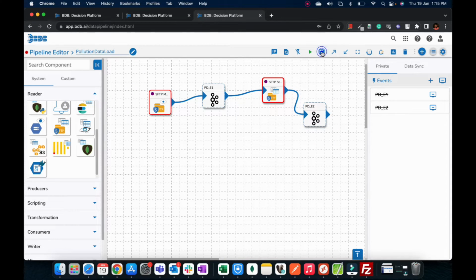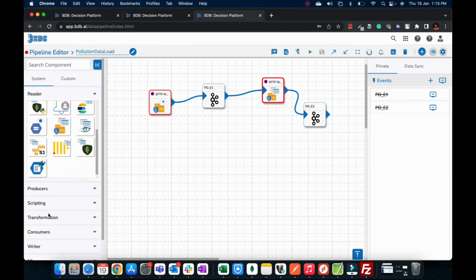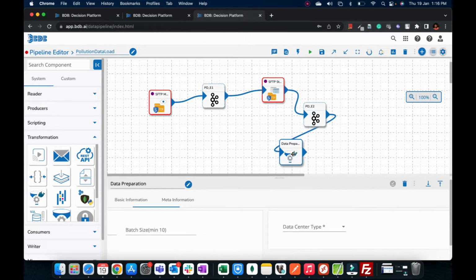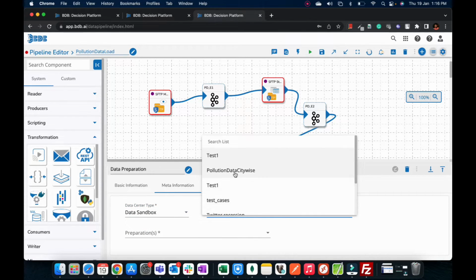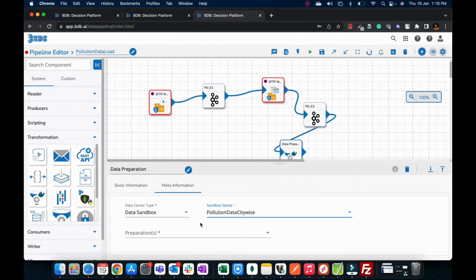Now we have done a data preparation inside our data sandbox. Let me start by dragging and dropping the data preparation component here. So I'll just map this. Whatever data preparation we have created will be listed here. So I'm just taking it from the sandbox. What is the sandbox name? I can just go and check data city wise, and then the preparation is this. Just save it, and then I'll configure this.